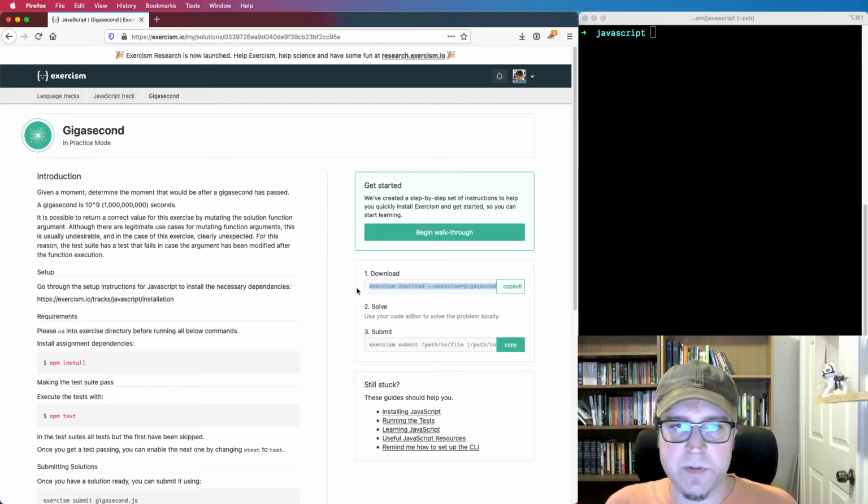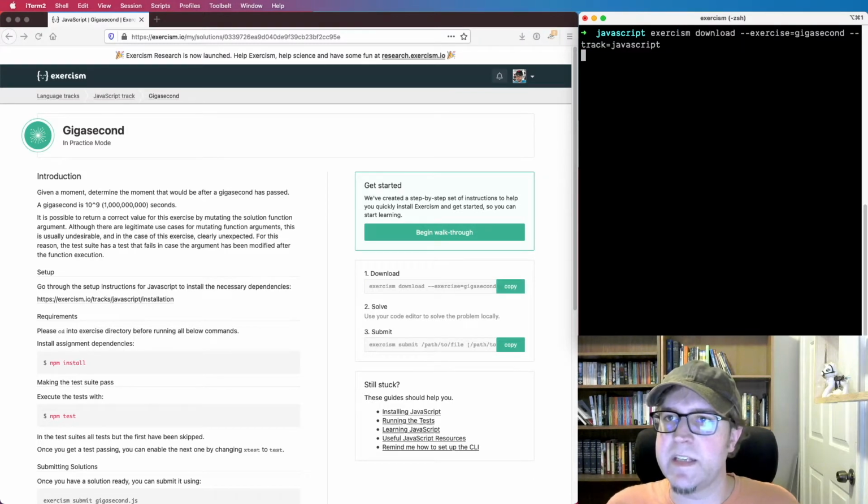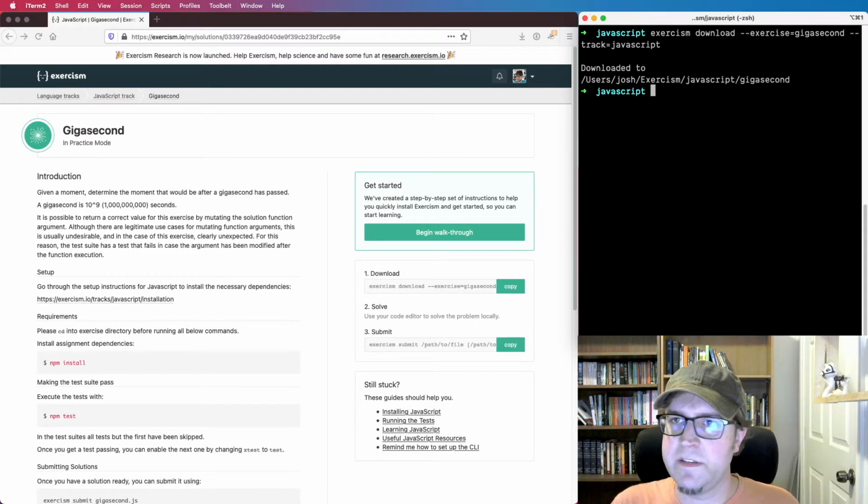I've already pulled down the Exercism command line client, which is used to pull down exercises and submit them. So I can just copy this link here to enter this exercise. All right, it downloads here. I can go to the gigasecond folder and open it up in my editor.